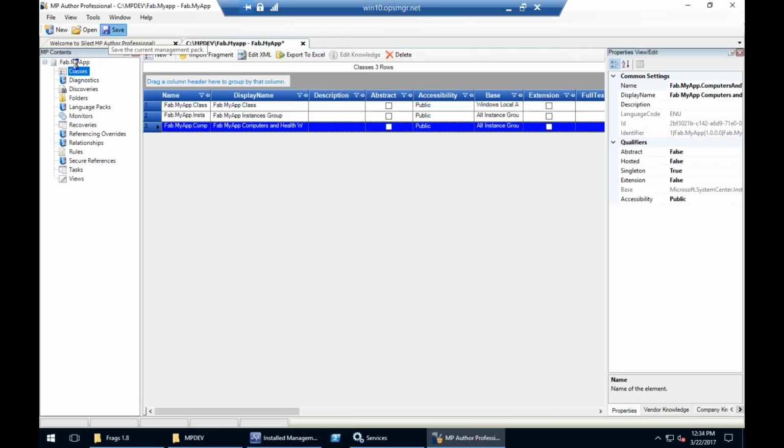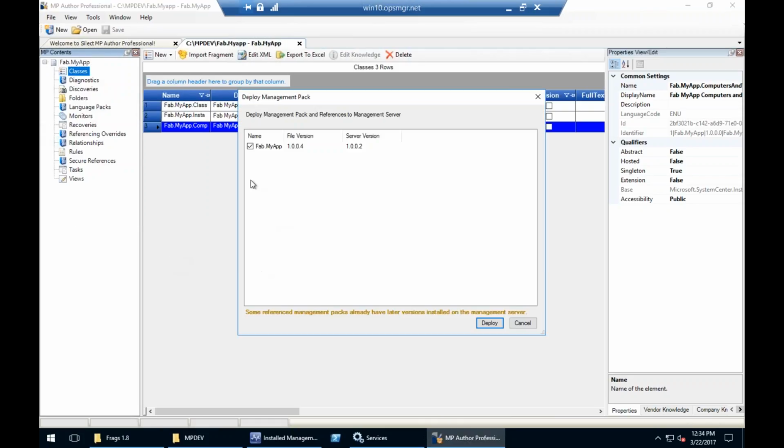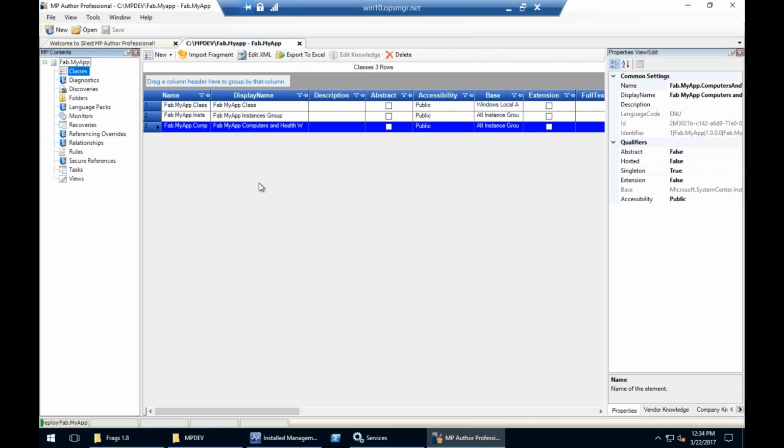So I'm going to save that, and we're going to go ahead and deploy it. What you can see here is my current version is 4, and it connected to the server and saw the server has 2. So that's good. That's an update. I've got my status bar down here letting me know that it's deploying that management pack, and very quickly I should get a pop-up. And it's successful. Okay. All right.